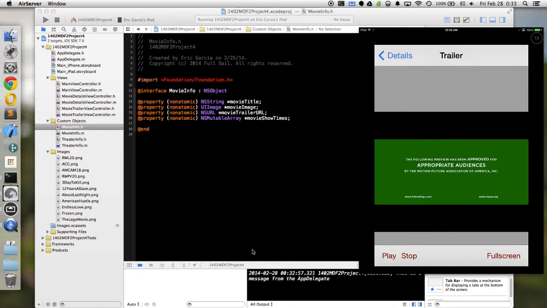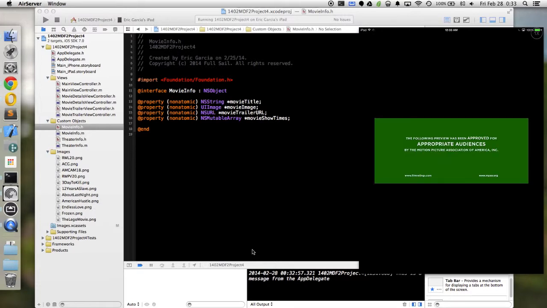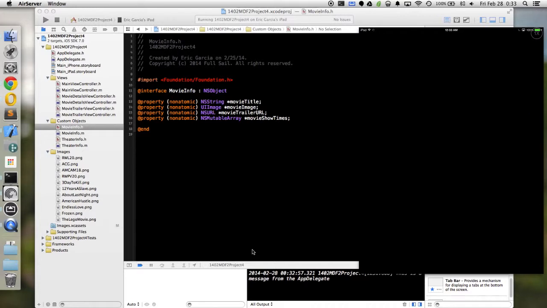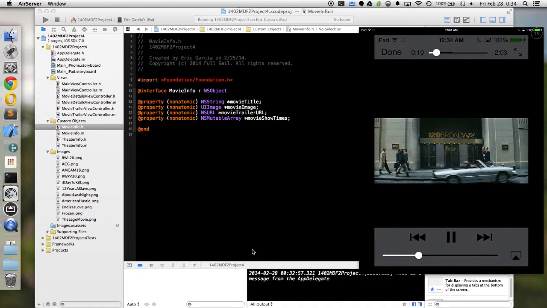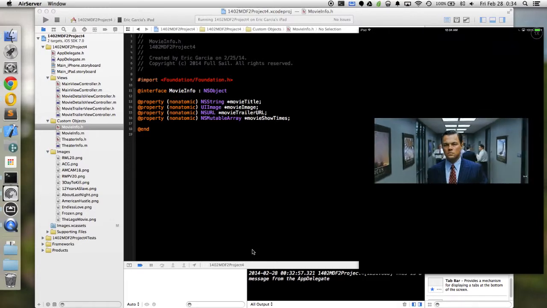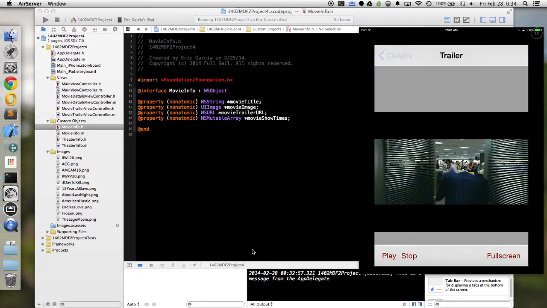And to demonstrate the full screen mode, we'll go ahead and hit full screen. And as you can see there, it just takes up the whole screen and gives you the normal navigation controls for the movie player. If you go ahead and hit done, we can go back.